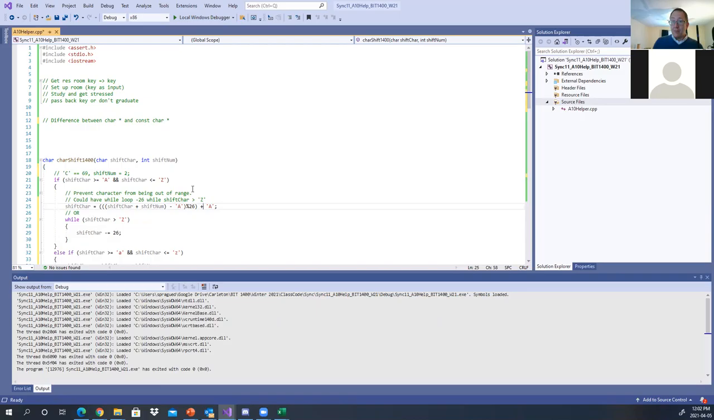But this part right here is the hard part, and it's not worth that many points. If you happen to get almost there, but you miss X, Y, and Z, pass it in. That's fine. It's a little bit off, but it's not the end of the world. The extra little polish you put in there to make sure it loops back around, that's what this is. Just taking the character, adding the shift number, and turning that back into a character is going to get you 80%, 90% of the marks.